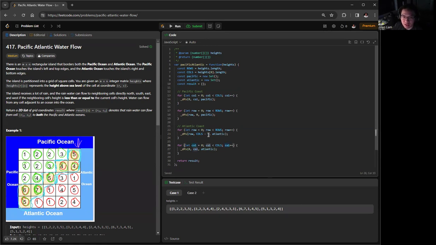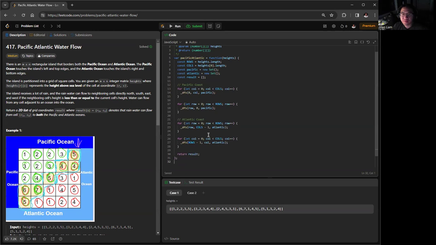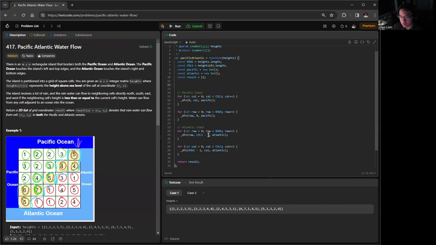So the last one is the last row, right? For the last row, the row won't be changing. So the row will be the last row, which is rows minus 1. And then the column will be the variable. Okay. All right. So let's create our function for the DFS.